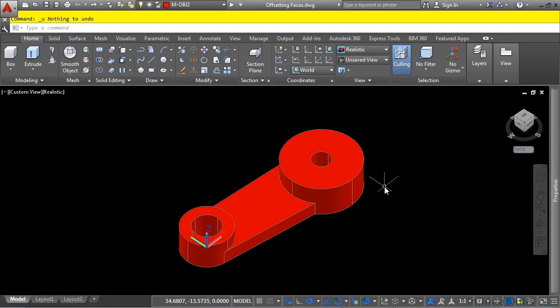When you offset faces on a solid model, you either add material to or remove it from the solid model while being parallel to the selected faces. This is an especially useful tool when you want to increase or decrease the diameter of a cylindrical face.